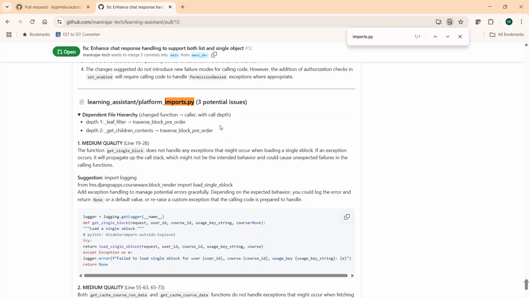For example, imagine a scenario in the api.py file. A change was made to a function called leaf filter. Our tool traced that this function is called by traverse block preorder in platform imports.py, which in turn is called by getChildrenContext. The entire chain of function calls is captured and analyzed, ensuring no downstream impact is missed.